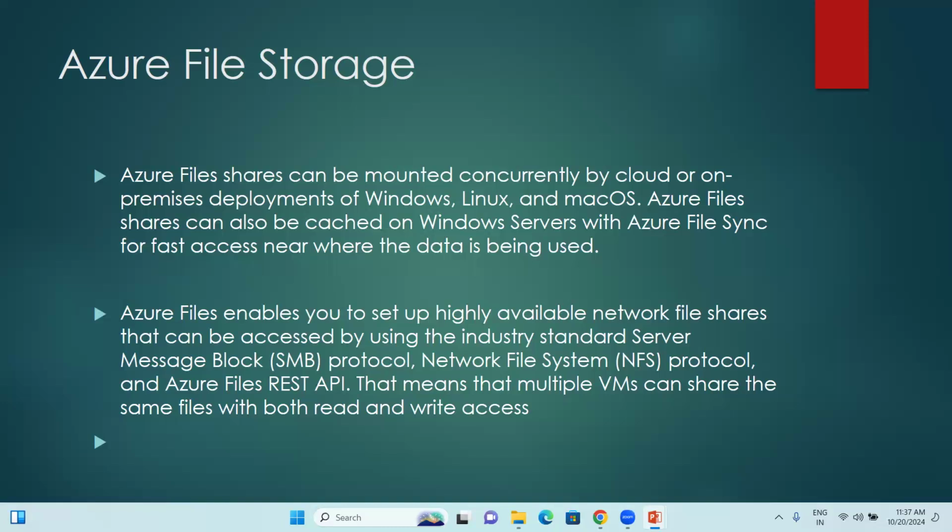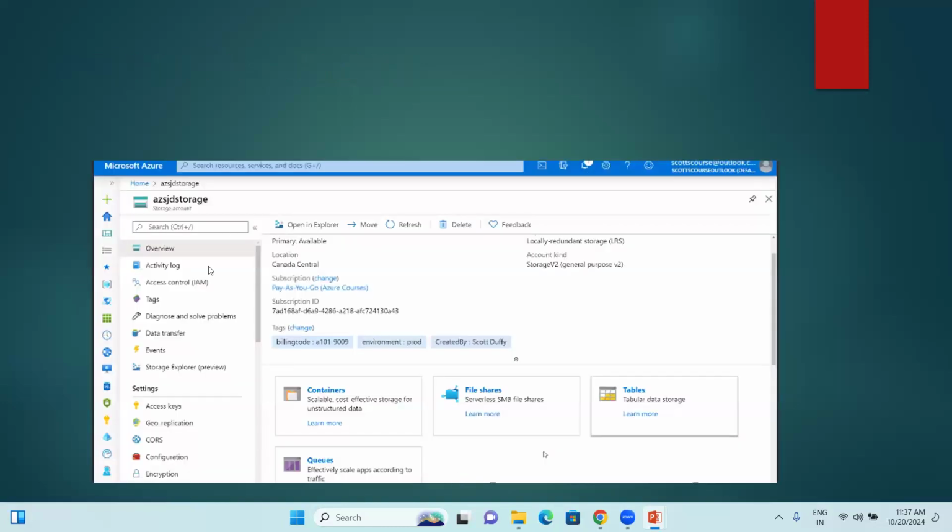Azure file shares can also be cached on Windows servers with Azure File Sync. So these are all a little bit advanced. They have protocols, SMB protocol, NFS protocol. The same way as you can see in the panel, how you will create a file storage: you will go to Azure, go to the resource group, and click on storage account. Once you create a storage account, you will see the left hand panel like this. If you click on overview, you will see containers, you will create a container. There's something called file shares.